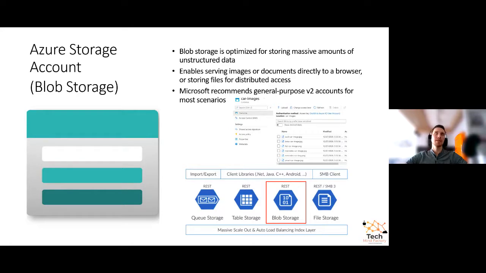I would say that this is the very first service that was available in the Azure Cloud, and it's optimized for storing massive amounts of unstructured data. So that's the perfect place, for instance, for storing our cars images or documents that we would like to share using the browser or make available for download.